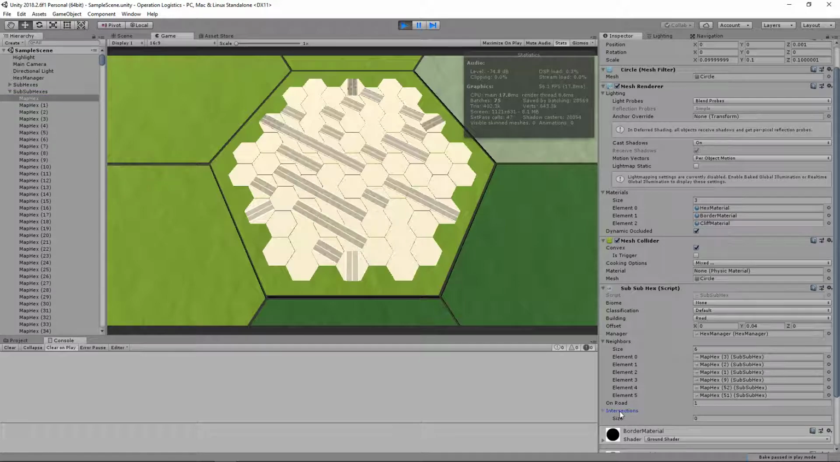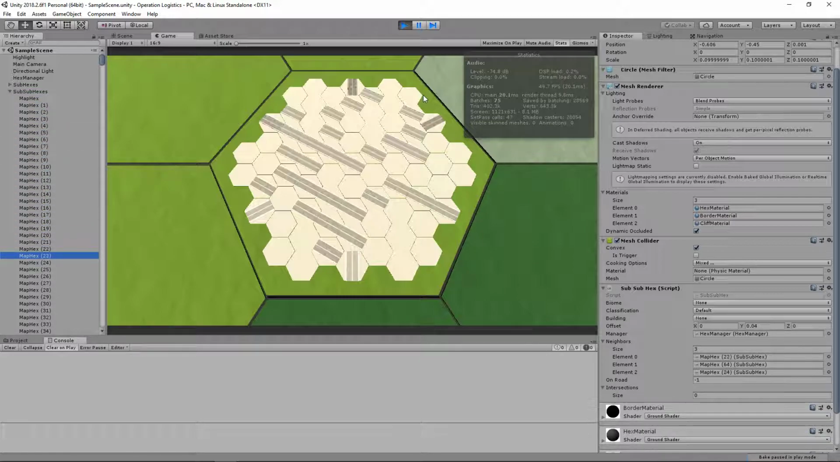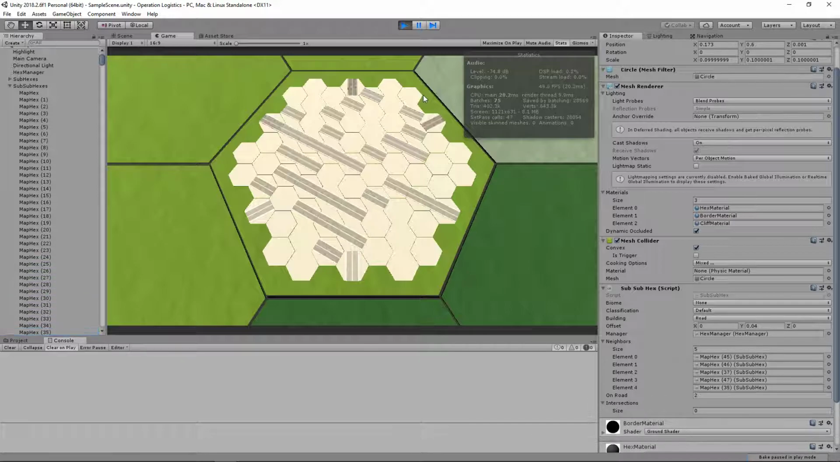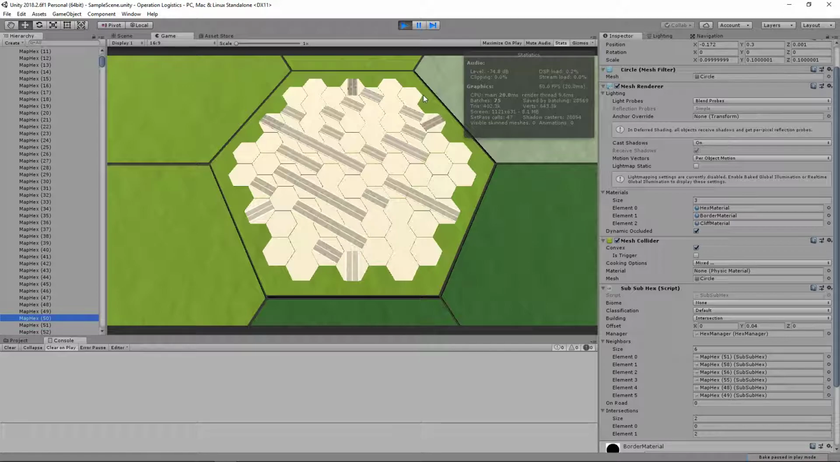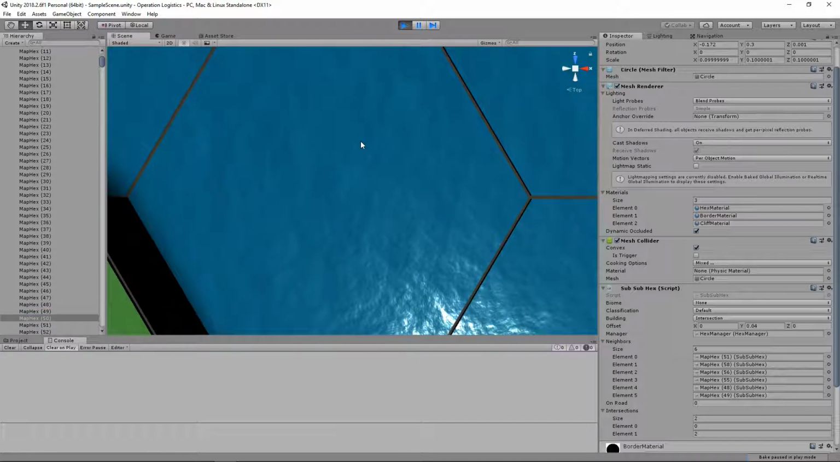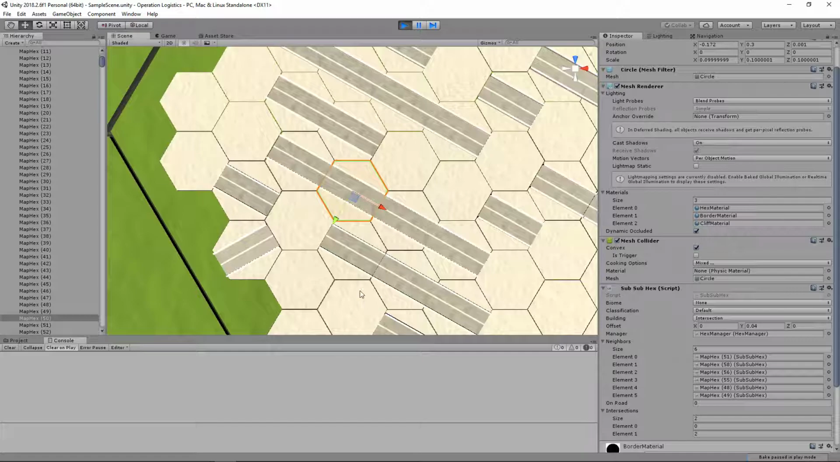Okay, so let's find ourselves an intersection here. So we can see that this is a road, and let's find an intersection. Let's see. Come on. Oh, there's one. So this is an intersection between road 0 and road 2. And let's go ahead and jump over here. Okay. Interesting. Yeah, that's very interesting.